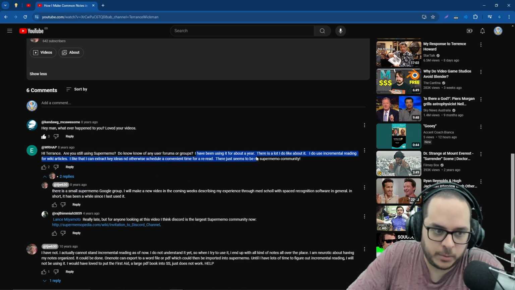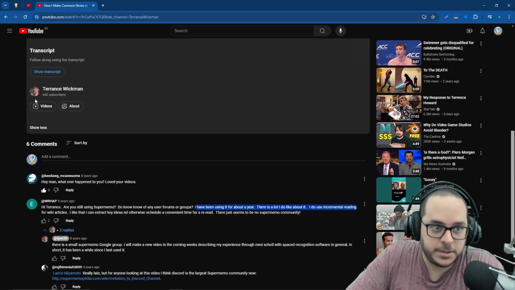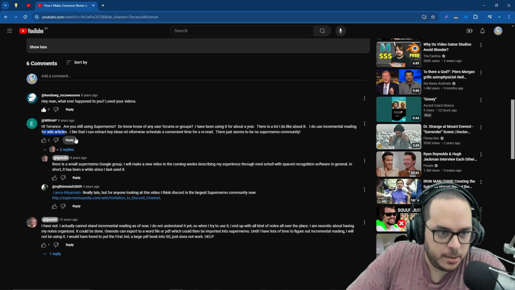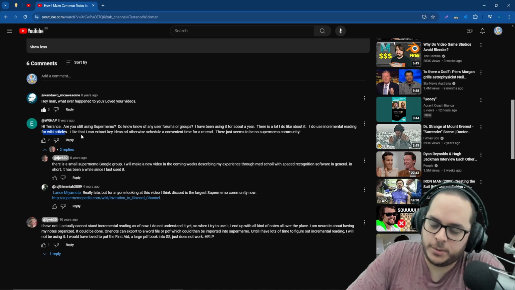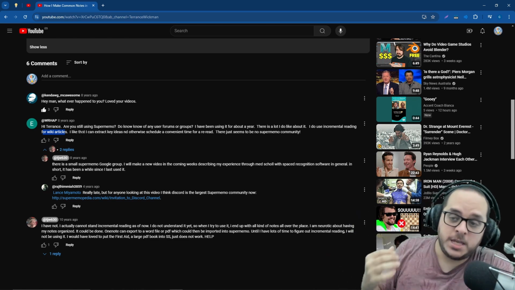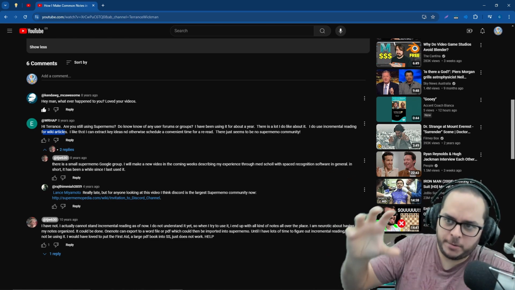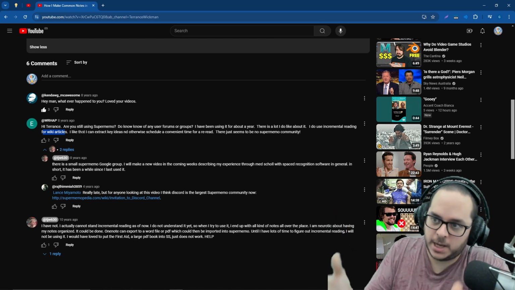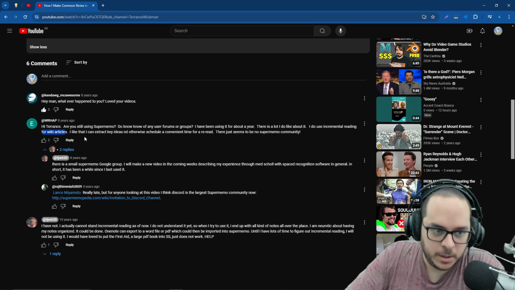I have been using it for about a year. I think there's a lot I do like about it. I do use incremental reading, yeah. Terrance does not. For the Wikipedia articles, yeah, it's very classic. It's a very good way to start incremental reading because Wikipedia is very well structured. It's very incrementally friendly because sections can be read in isolation without reading the previous one, all of that. Very self-contained. I like that I can extract key ideas, not otherwise schedule a convenient time to reread.